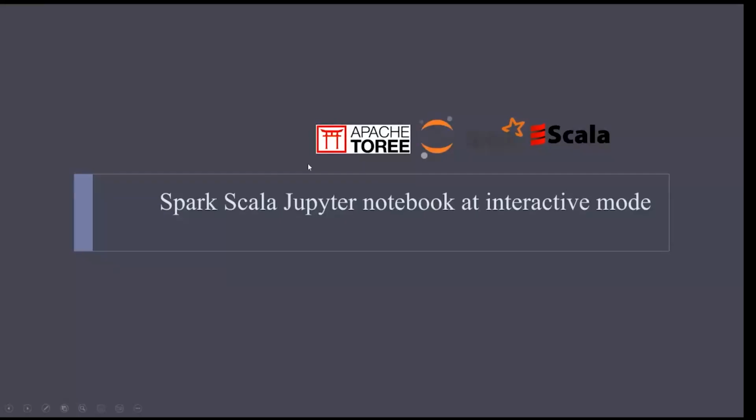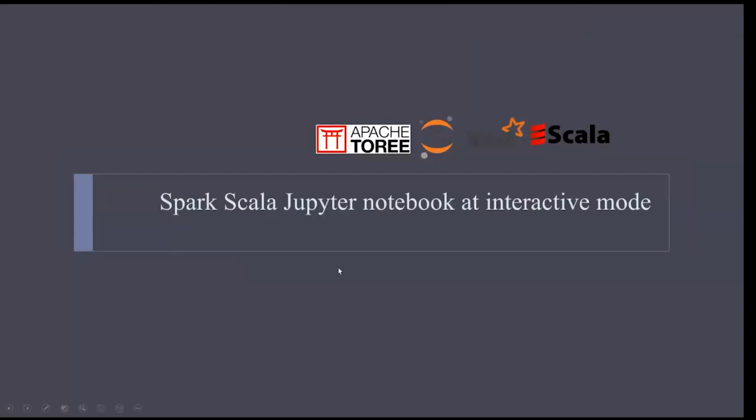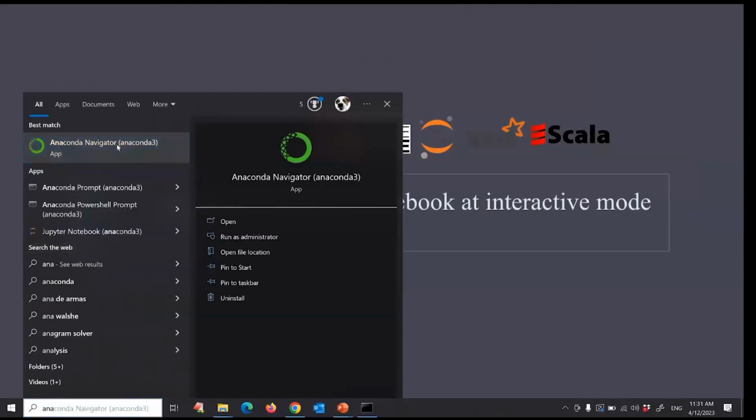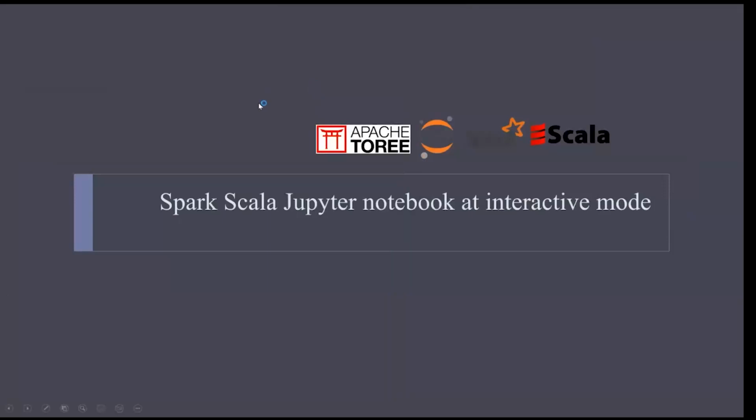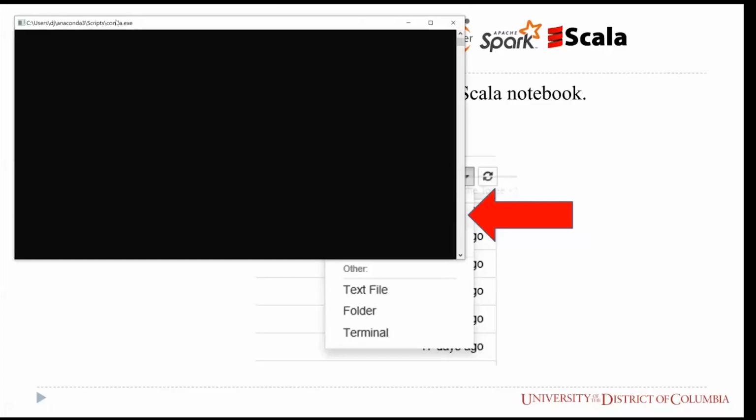The next step is using Jupyter Notebook. It's the same thing, Spark Scala and the DataFrame, but instead of using the Spark shell, it is going to use Jupyter Notebook. Let me open the Jupyter Notebook. I'm going to load Anaconda here. While it's loading, let's move on to the next slide.